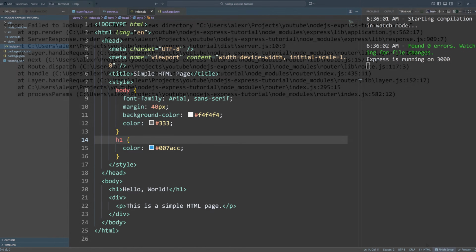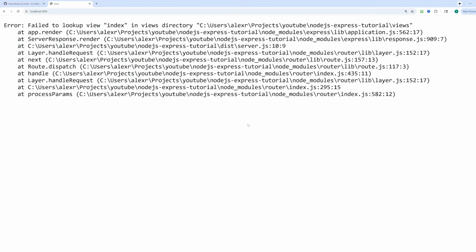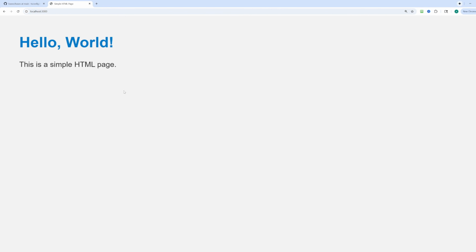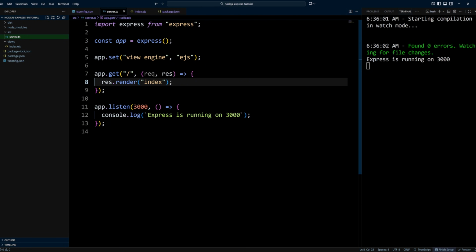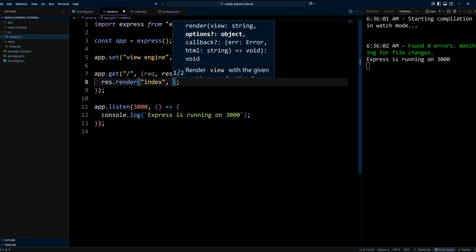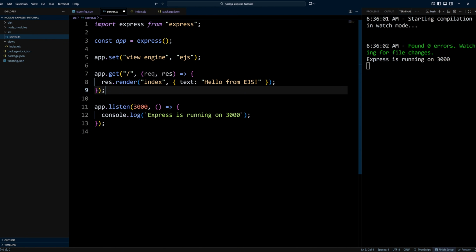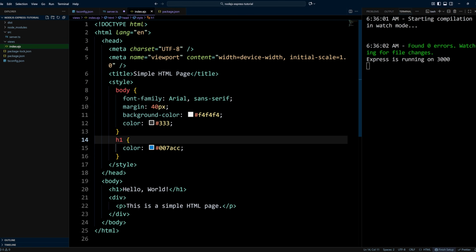Now if we go to the browser and refresh it, we're going to see the page Hello World, and it says this is a simple HTML page. Express can also dynamically render pages. As a second argument in the render method, you can put an object like, for example, text: 'hello from EJS'. So you have the key and the value for your variable, and those variables you can render in your view in the index.ejs.